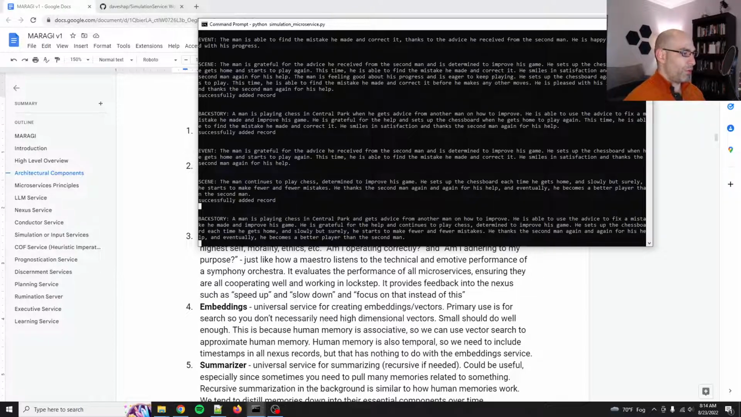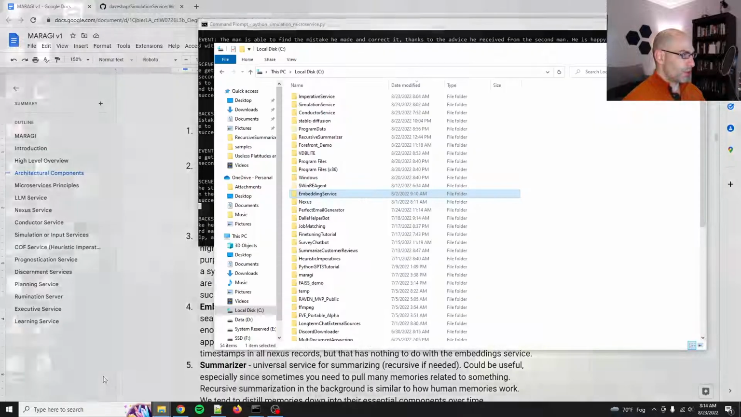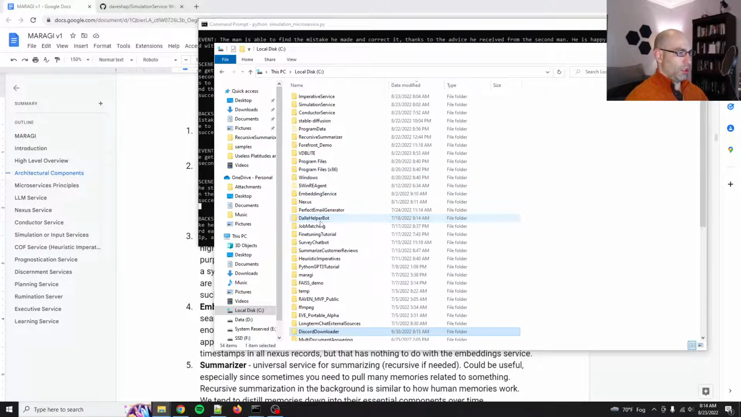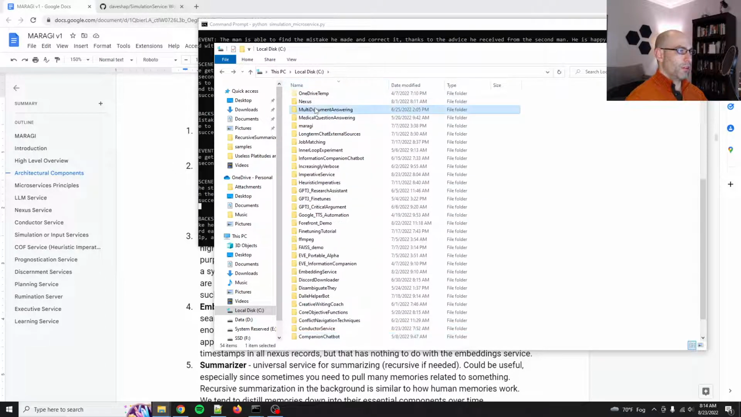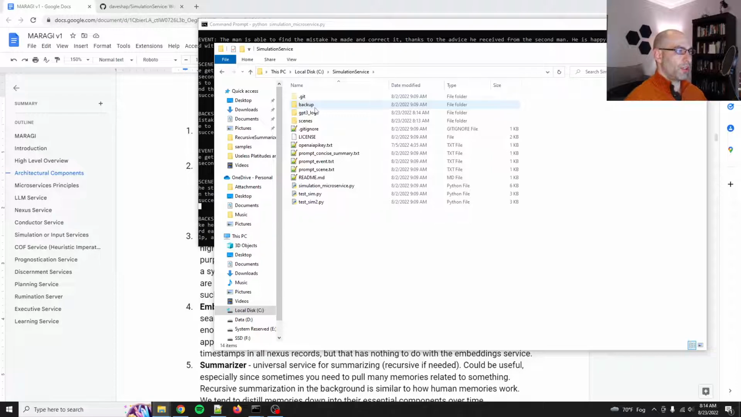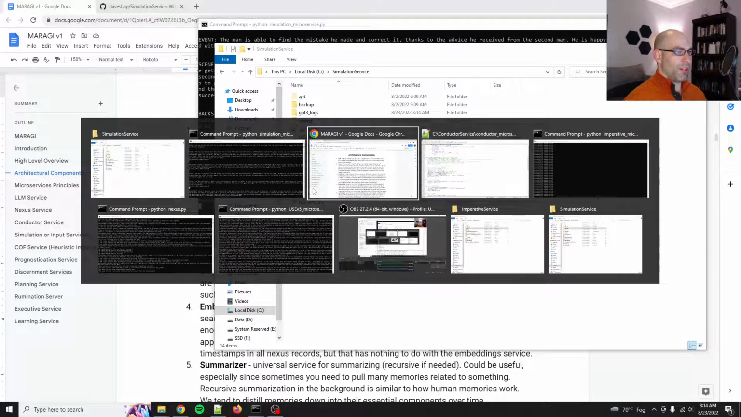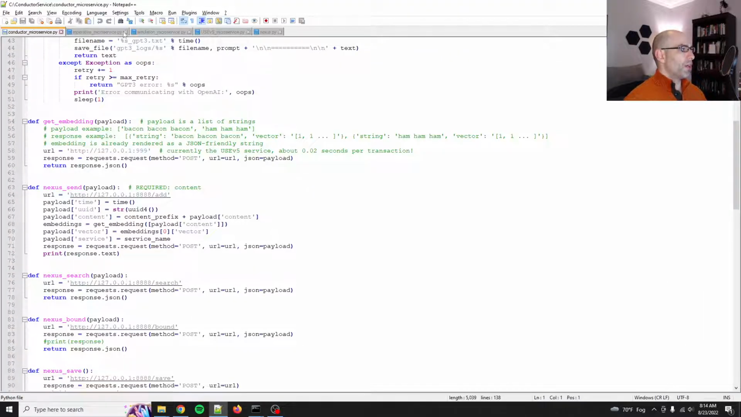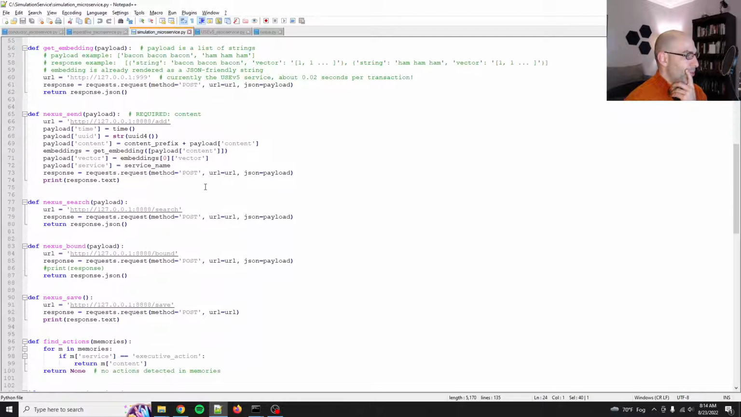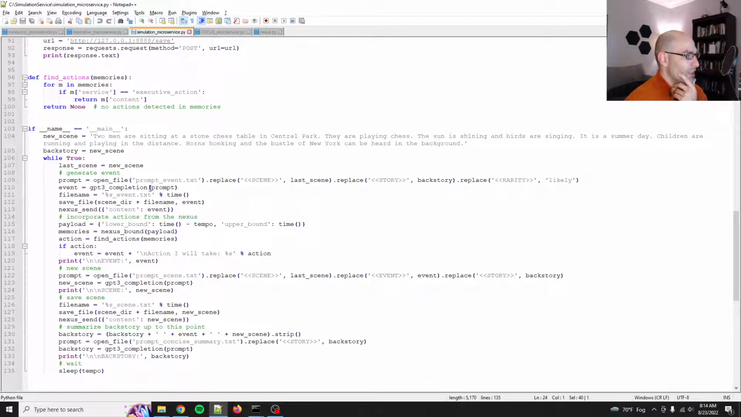Let's see, we can go fix that. So if we go to, nope, that's not it. Simulation service, and then, well, I've got the Python script open. All right, simulation service. There was a setting I could change. Yeah, so we generate an event. I think the event is the one that we need to, yeah, rarity.